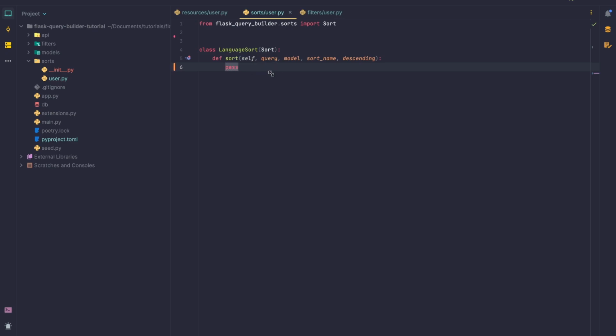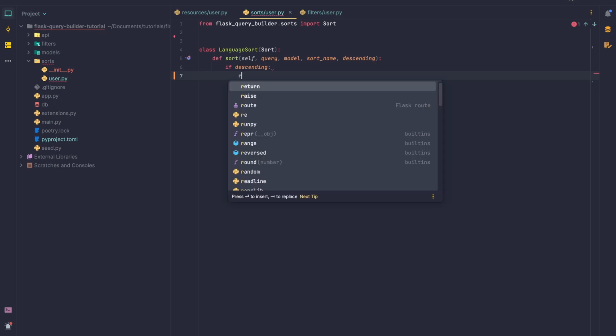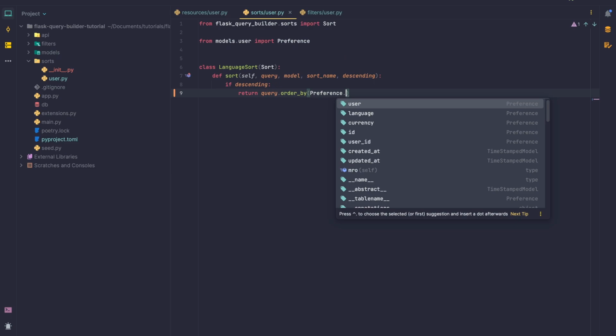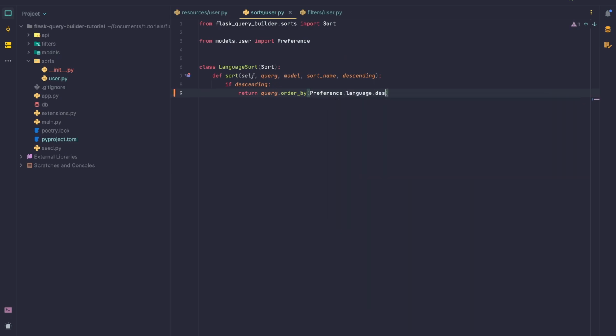So here again we have the query object, the model that was instantiated from the query builder, the sort name, and if the direction of the sort is descending. So here we're going to start with if it's descending, we need to do it in a descending order. So we're going to say return query, and here we're going to order by preference, because we want to sort by the preference language. And here we're going to call descending, okay?